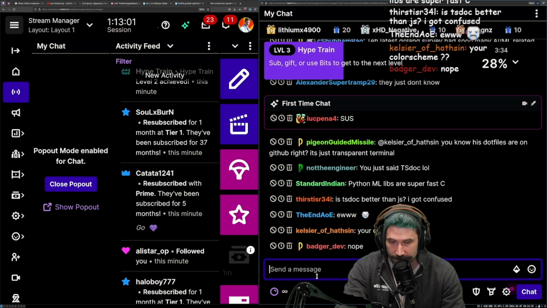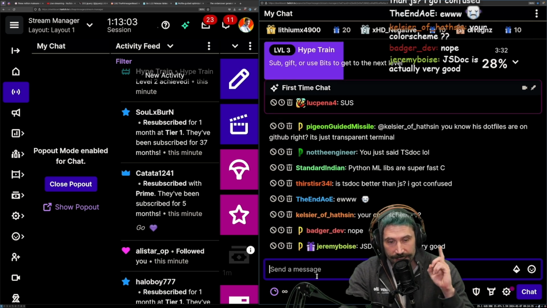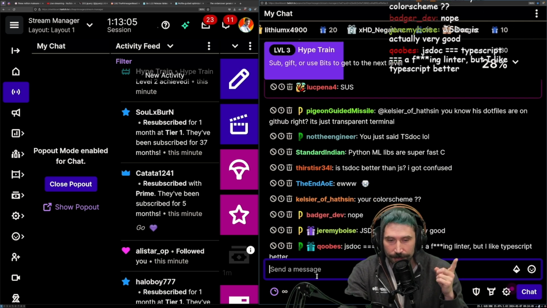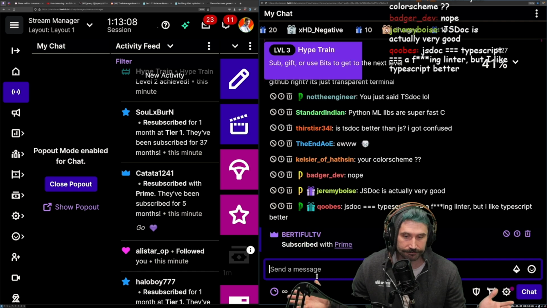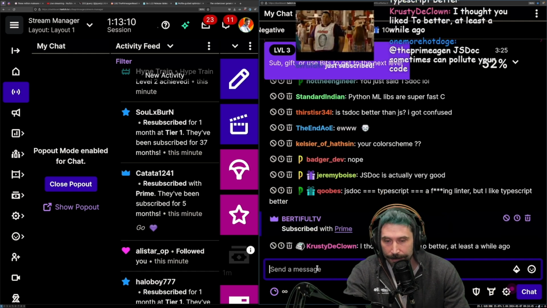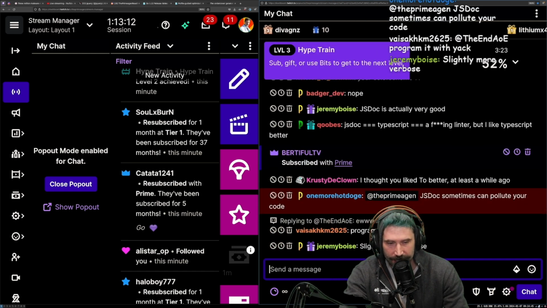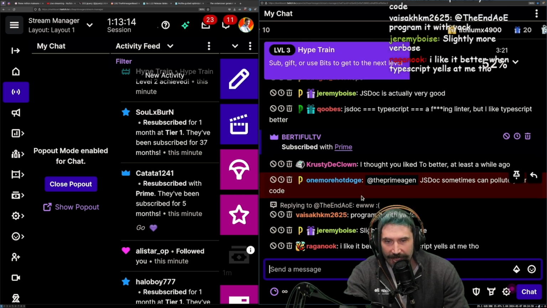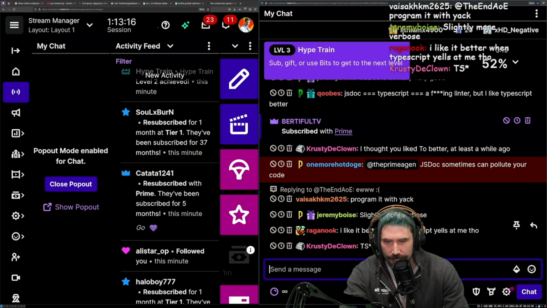I'll start with some downsides. Downside number one is that JSDoc is more cumbersome to type. Absolutely. Absolutely. JSDoc can pollute your code.